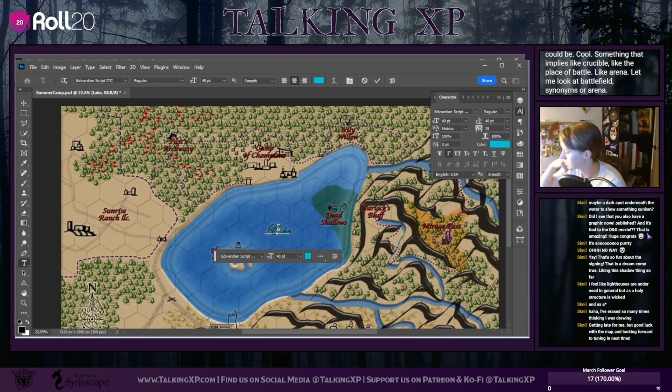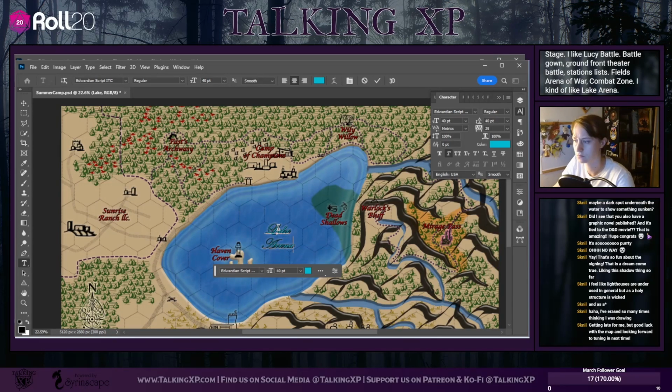Coliseum, rink, circus, park, pitch, bowl, ring, theater, stage. I like, let me see, battle. Battleground, front, theater, battle station, lists, fields, arena of war, combat zone. I kind of like Lake Arena because it sounds kind of pretty.